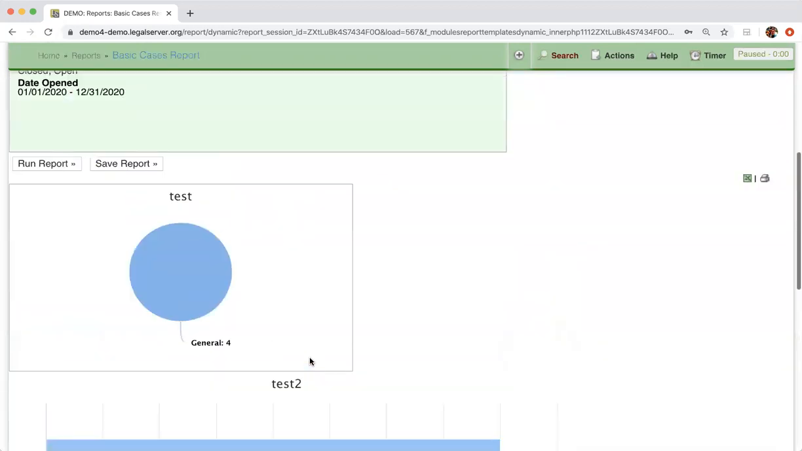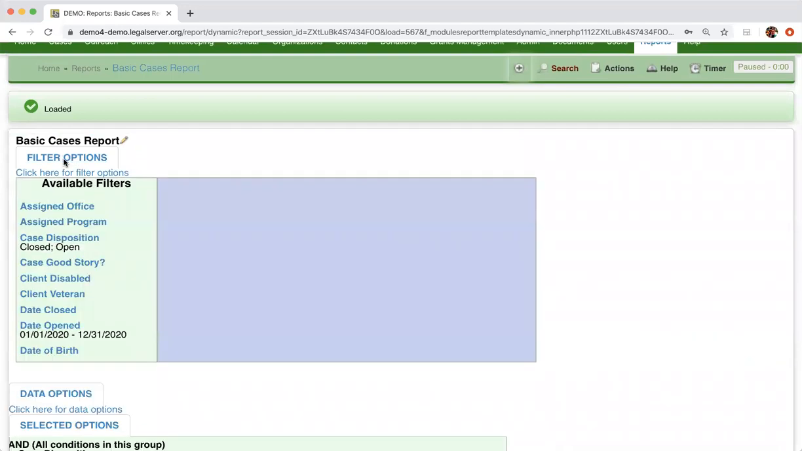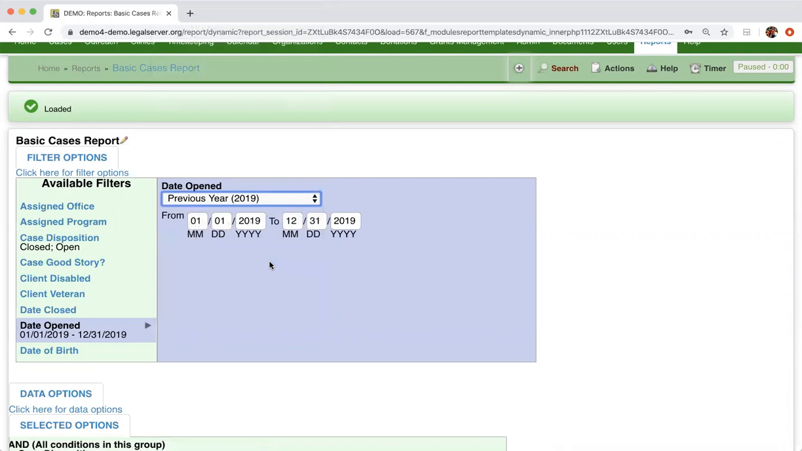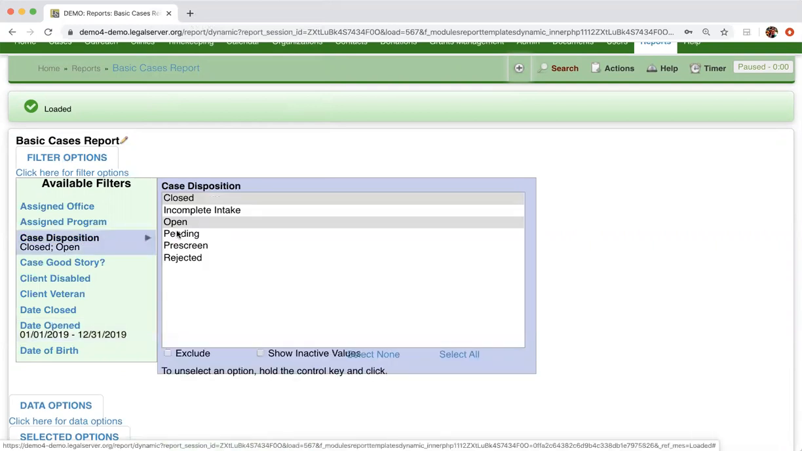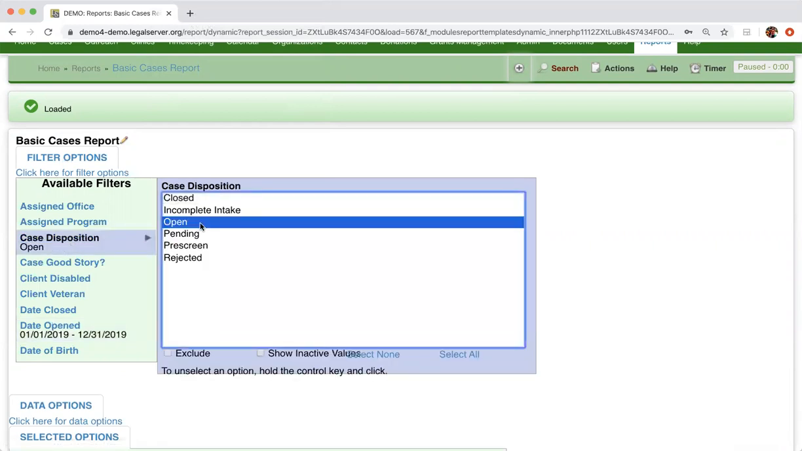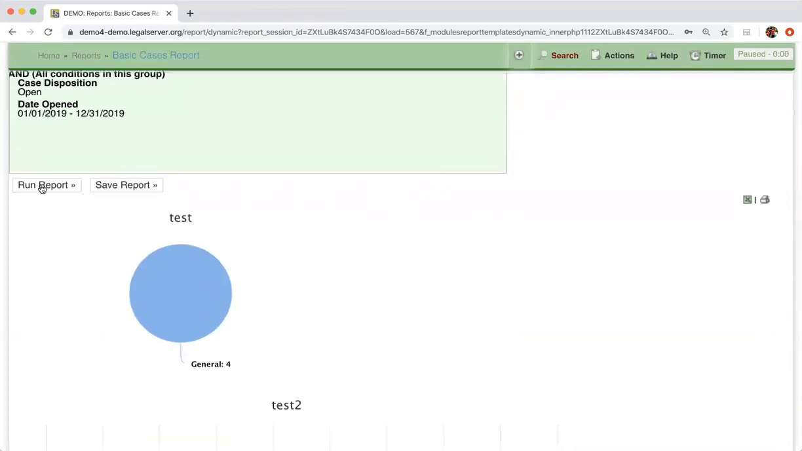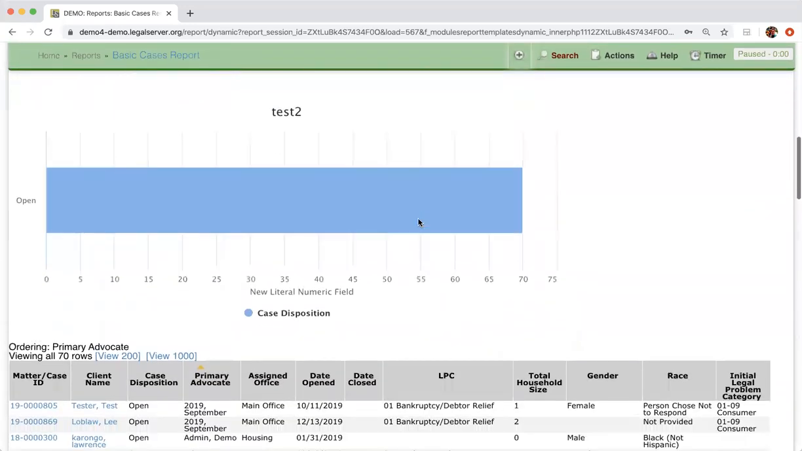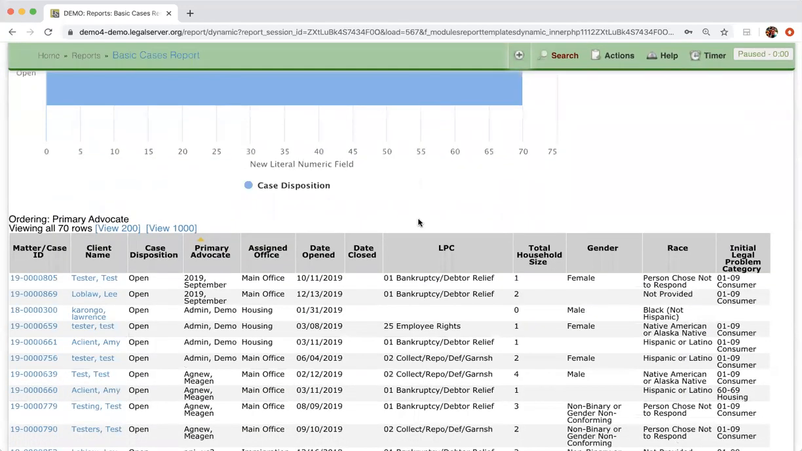Now, because we only have 4, I'm actually going to go back to my date open filter and just put it right back to previous year, just so we have more results there. But I'm also going to go ahead and change our case disposition to just open. Once I click Run Report, we'll see our open cases opened last year, and we have 70 of those.